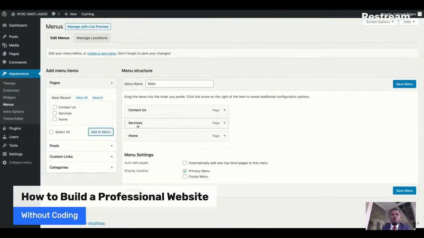Now, because I want the home page to be the first thing they see, I'm going to move this. Just mouse on it, hold it down, and move it up so it goes on top. You can rearrange. I want services to come after home, so I move services up. Contact us comes last. When you are done, click on save menu.